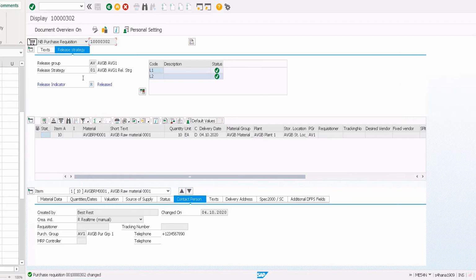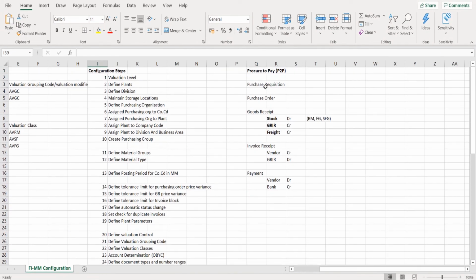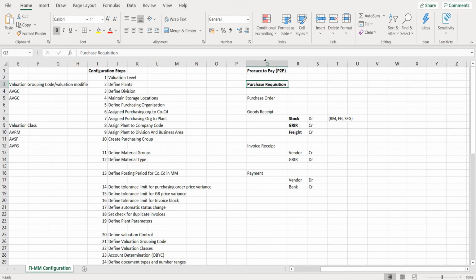Now as per our P2P cycle, the first step is done. We have created a purchase requisition and we have released it. Now let us go to the second step, the purchase order. Let me also maintain the transaction codes here: ME51N and ME54N. Purchase order is done in ME21N.